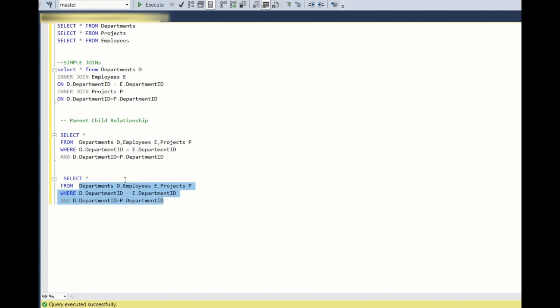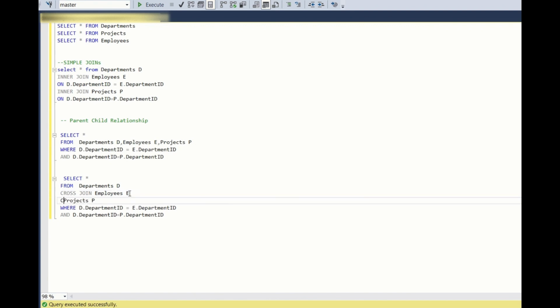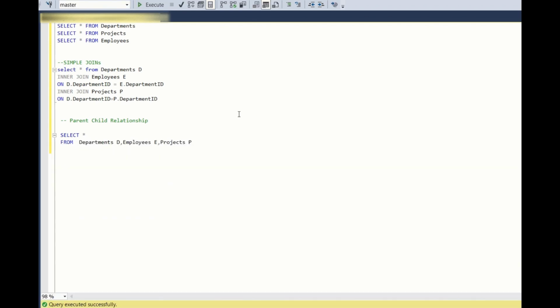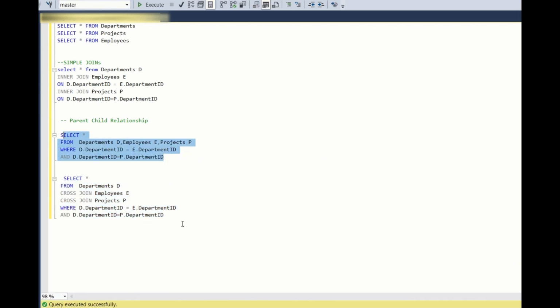So departments D cross join employees E, and again cross join projects P. This is nothing but the same, so both this one and this one are the same. Whenever you write a SQL query, make sure you always use the join conditions. Do not use these comma conditions. Even though this will give you a correct result, it is not a good practice to use the comma condition. Always use joins.